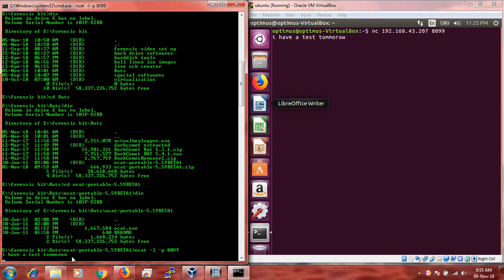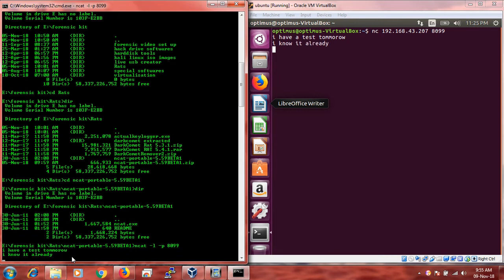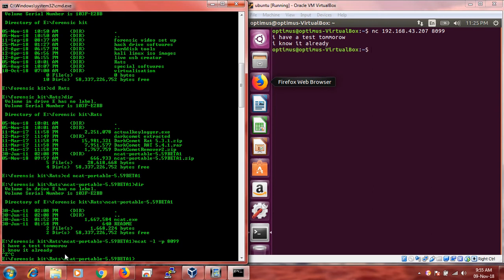And in our Windows, I know it already, and here you can see it works. And how I knew the IP address of the Windows machine, I have already done that in a tutorial, but I will show it again. In Windows, you can check your IP address by ipconfig.